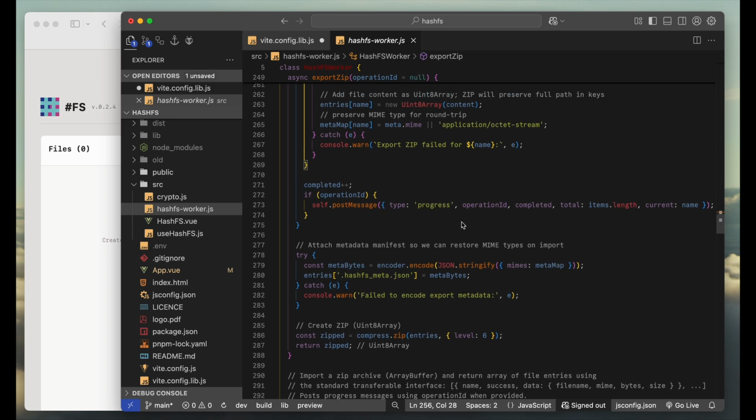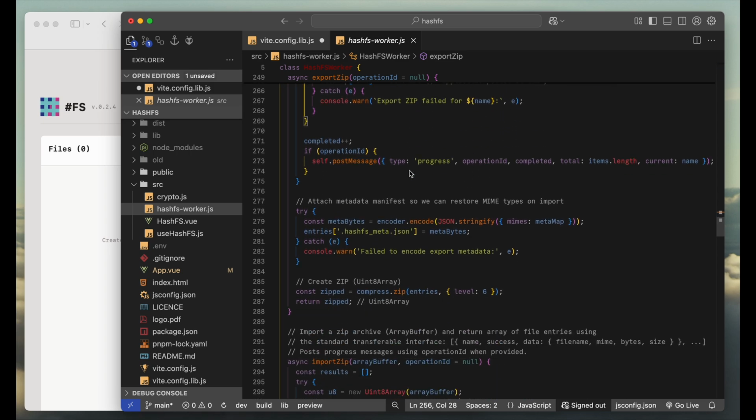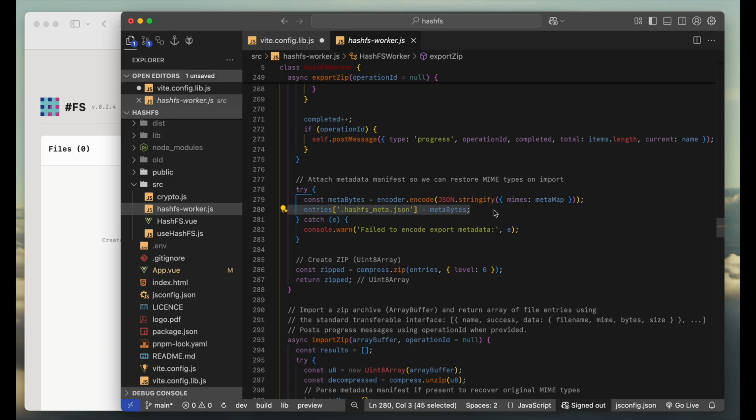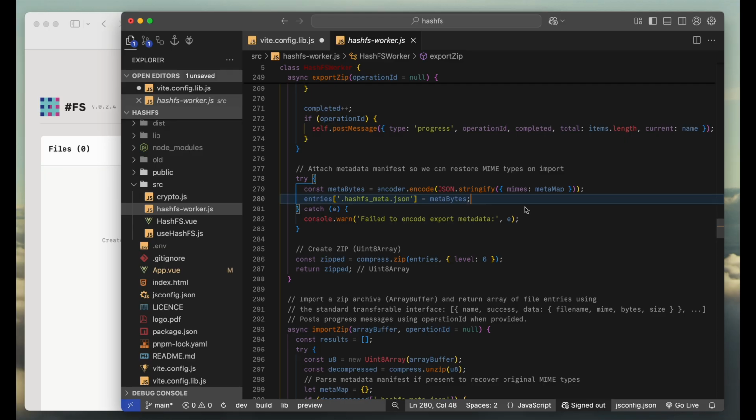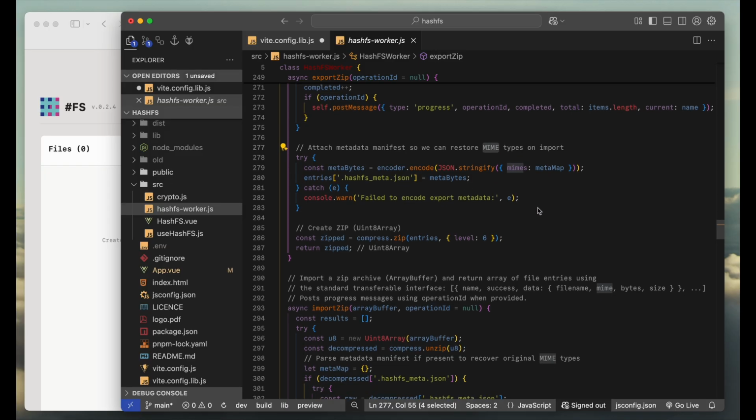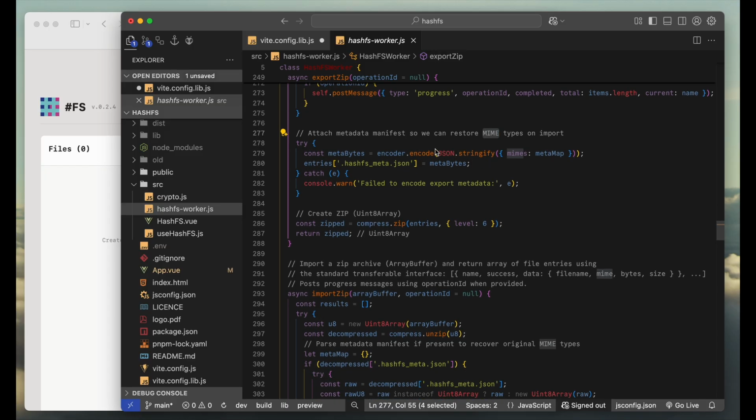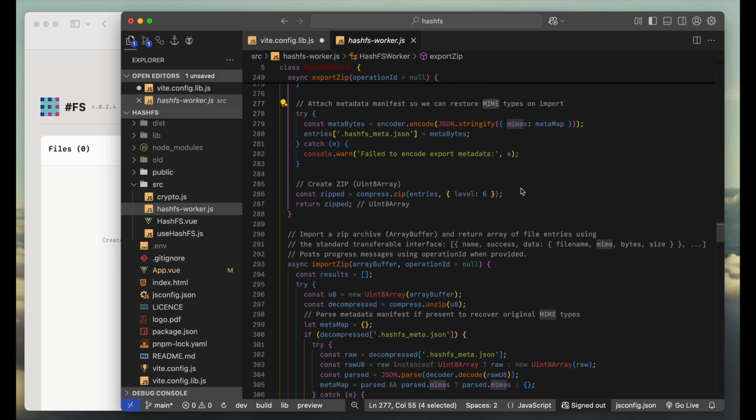And also, you can note, for example, that here we store MIME types in this hidden file in the exported zip files, because zip doesn't store this information. Yeah, but I managed to find this way. It's not ideal and doesn't solve all the problems right now, but it's a small solution to a small problem.